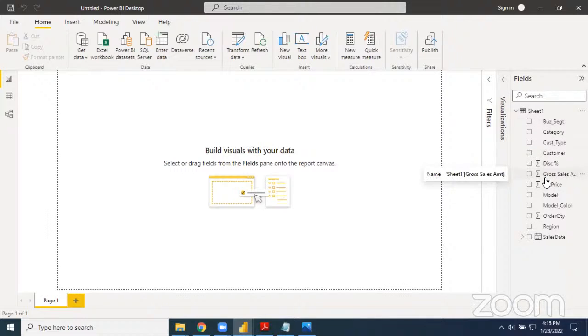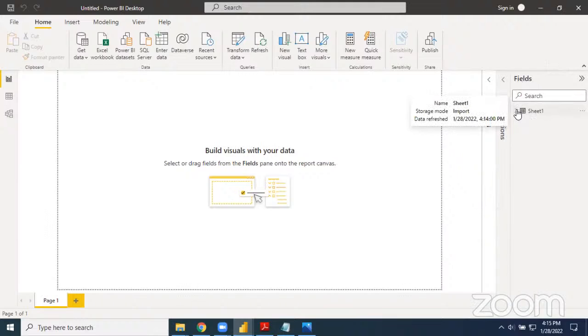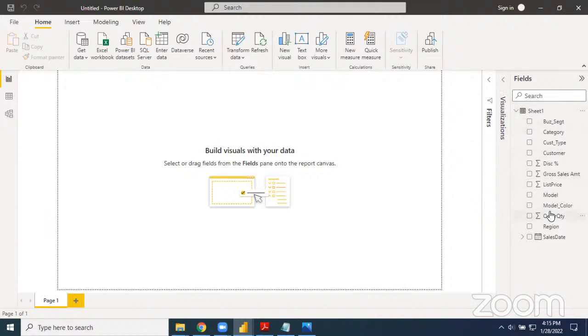What are fields? These are nothing but your column names. These columns are arranged in alphabetical order. In this sheet, we have these column names or fields: business segment, category, customer type, customer, discount, gross sales amount, list price, model, and so on. So in order to check whether your data has been uploaded or not, you can open this Fields panel, expand your sheet, and check these fields. This is your right hand side area.